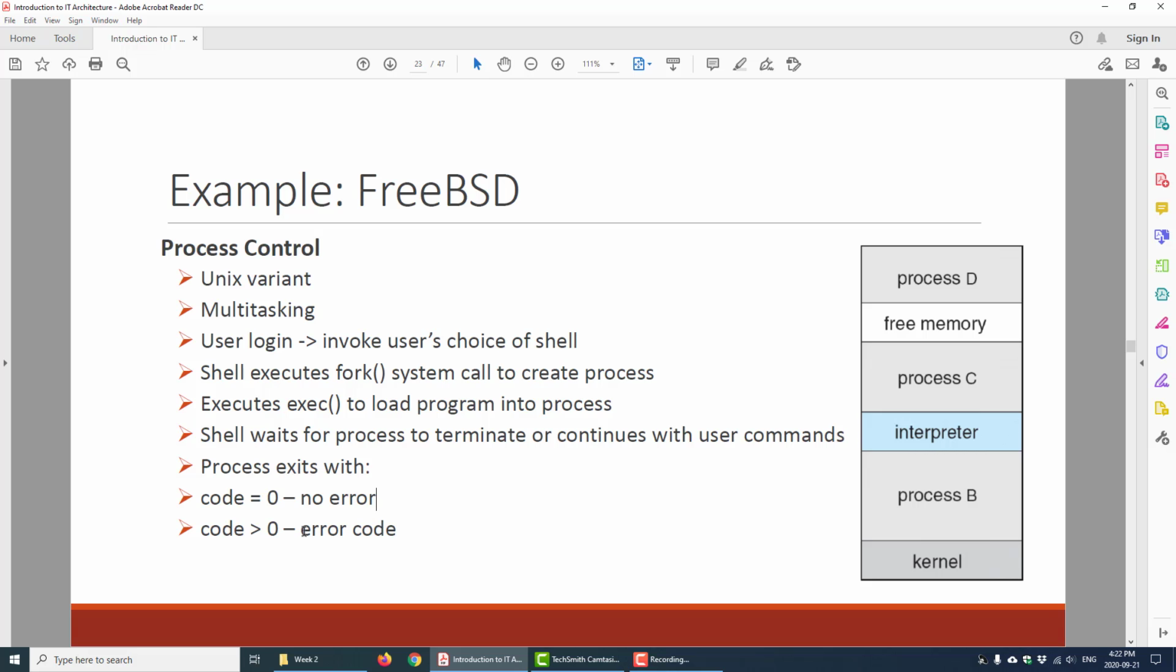For example, a process was looking for an IO device and it was not available, it will return something, a number greater than 0, so that the operating system would know that okay, there is an error. And the operating system can handle those errors based on what kind of error it was.